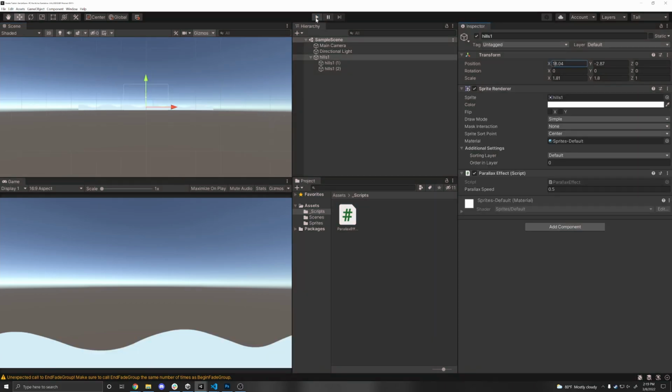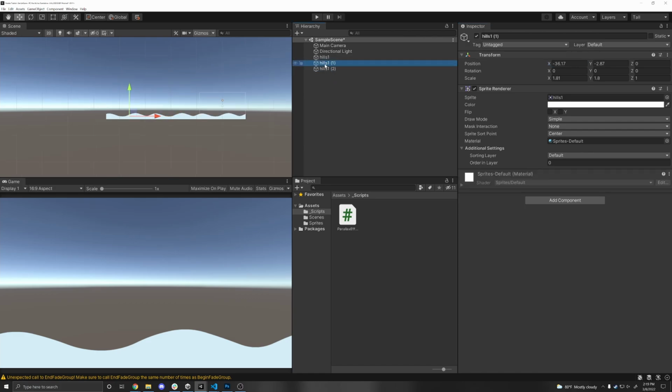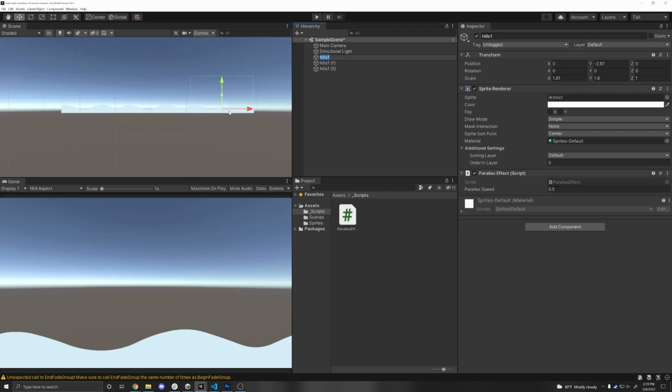And so after a little playing around, I just realized that for some reason our hills are starting at 18 in the X position, which is messing up the initial position. So let's just set that to 0 and make sure to unparent these other hills. And basically we just want to make sure that the hills start in the center, so the middle hill is on the center of the camera.